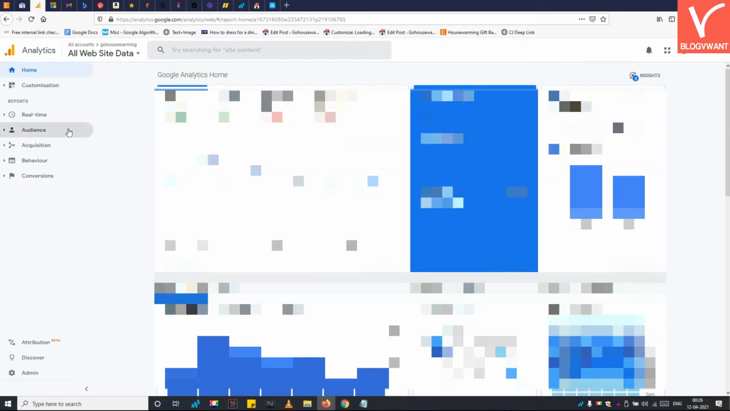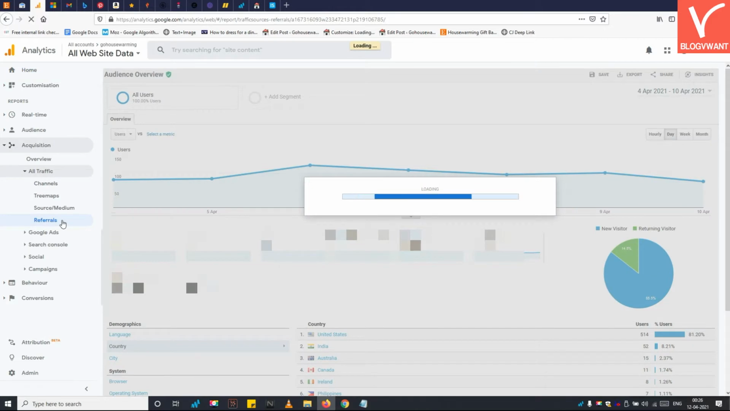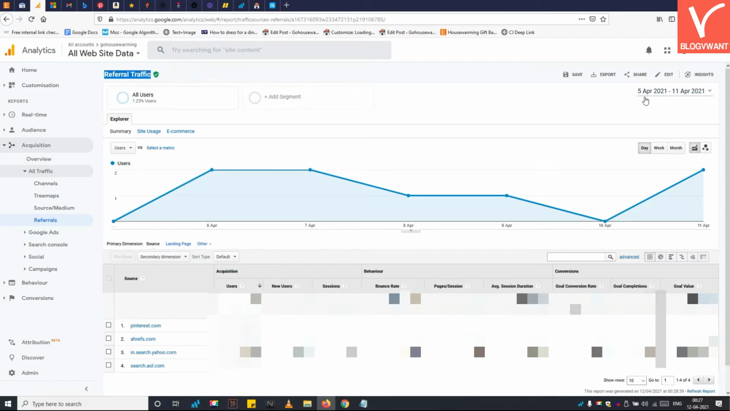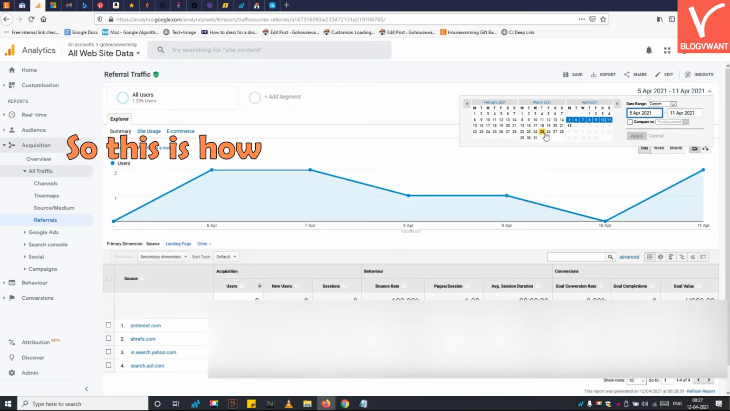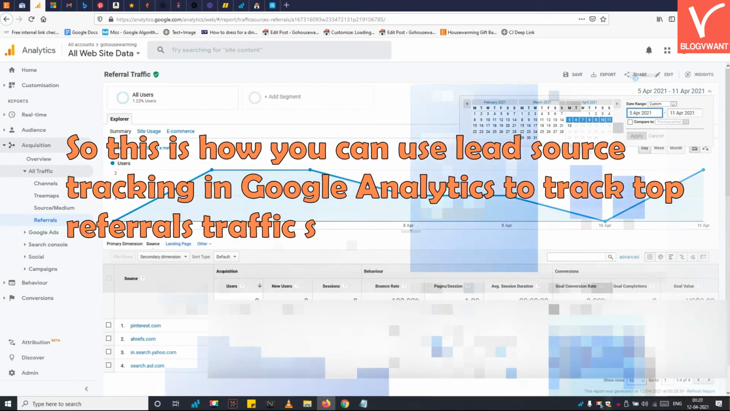To track referrals traffic source, navigate to the Acquisition tab. Then expand all traffic. Then select referrals. See, these are all the external websites, or you can say referrals, which drive traffic to your site. For instance, if you want to change the time period, you can customize the date range from the top right corner. So this is how you can use lead source tracking in Google Analytics to track top referrals traffic source.